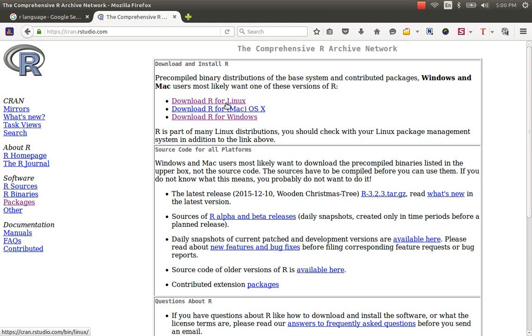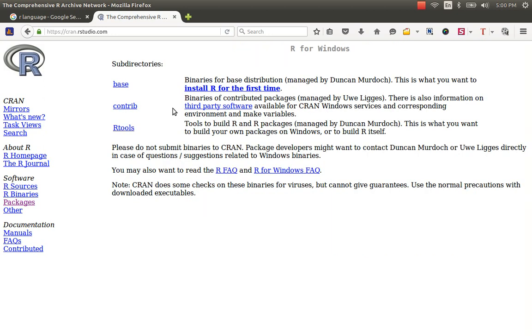R is available for Linux, Mac and Windows. So the Windows people must be very happy that R is available for them. They can start doing programming in R after downloading the packages from this place, from CRAN.